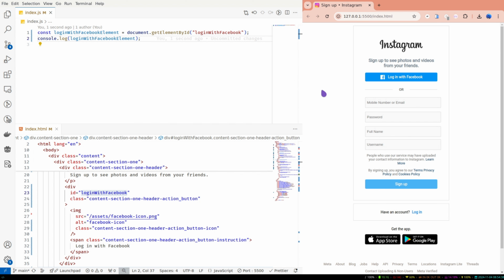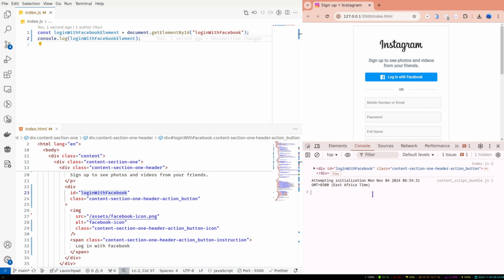For you to inspect, you can just press Control Shift I. When you do that, the console will be opened, or you can right click and then inspect with console. It's up to you. In our case, you notice that when I hover on this logged out element, the highlighted element in HTML will be the login with Facebook action button. So we see that it's a div even if we are calling it a button.